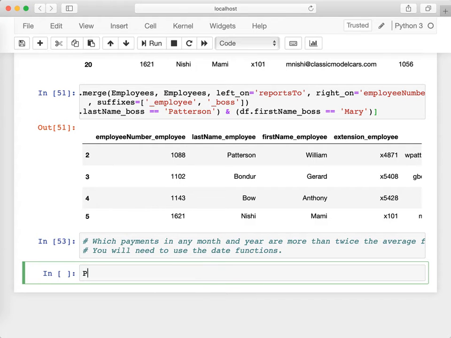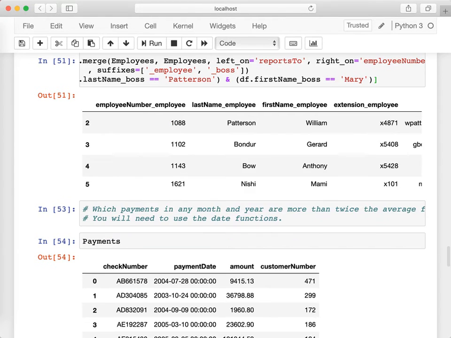Now, to answer this question, starting from the payments table, we first need to calculate the average payment in each month and year, because this information is needed so that we can compare each payment to the corresponding average payment in the same month and year. And if you take a look at the payment date here, we also need to extract the month and year from that payment date. So first step for me is to take a look at payment date.